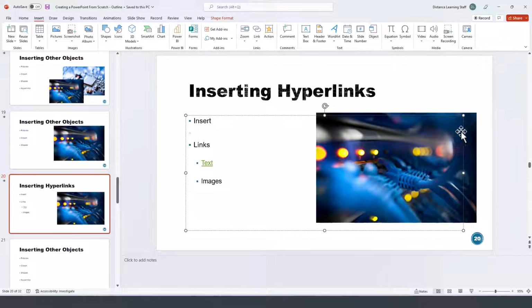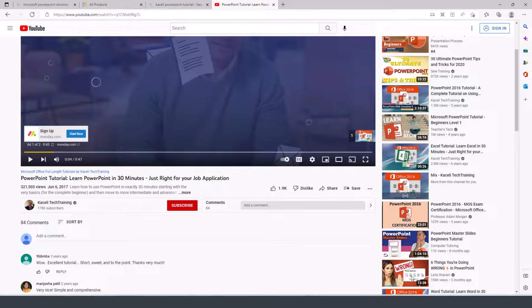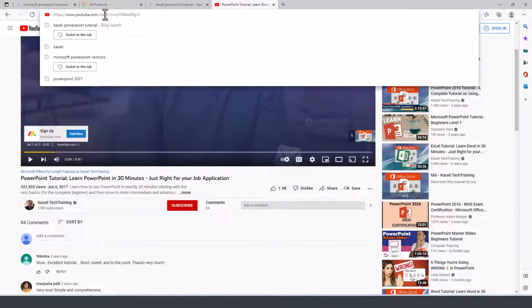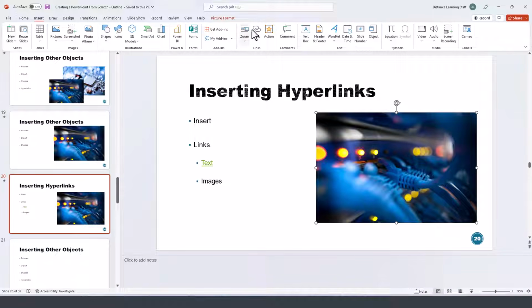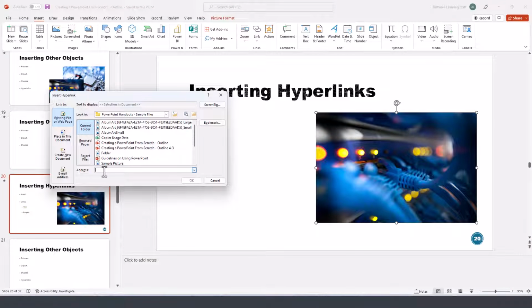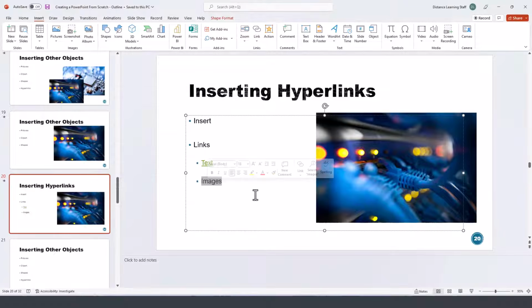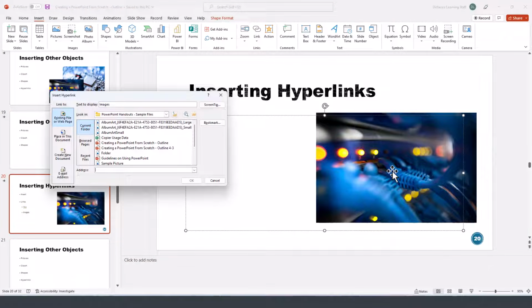If I wanted to link the image, select the image, click on link, or actually first go to the website where the link is, copy the URL from share or from the top. Once you copy it, click on the image, click on link, right click and choose paste or press Ctrl V. To use a shortcut on hyperlinking, you can also press Ctrl K, hold down the Control key and press K, and that will bring up the hyperlink option.